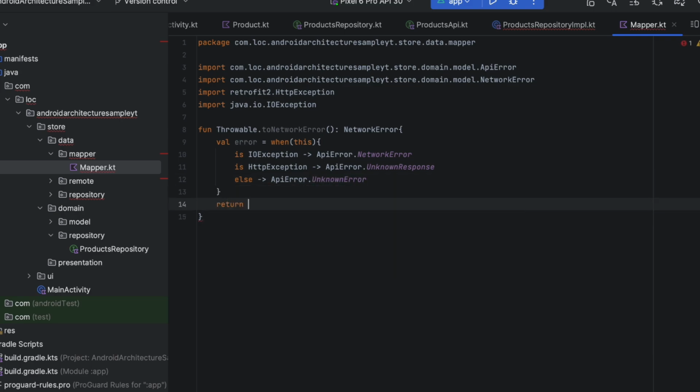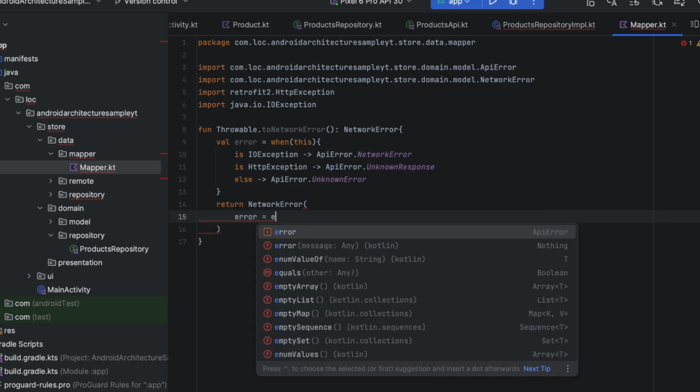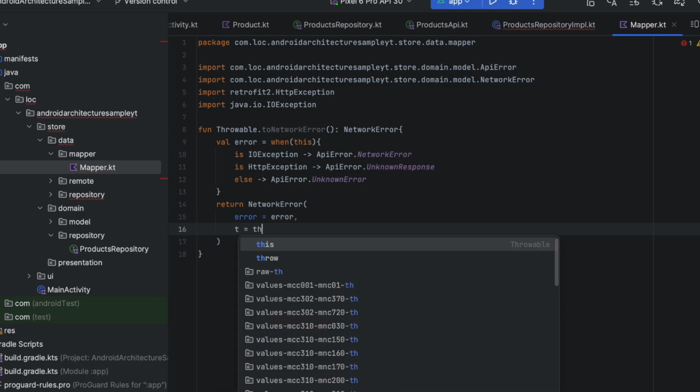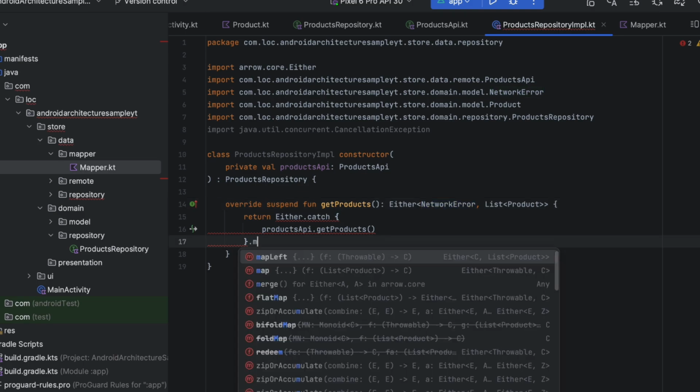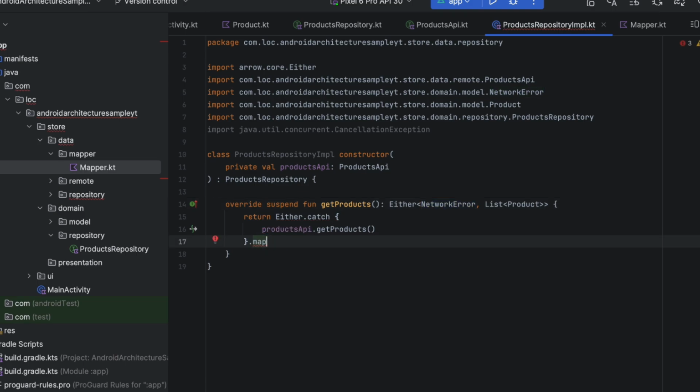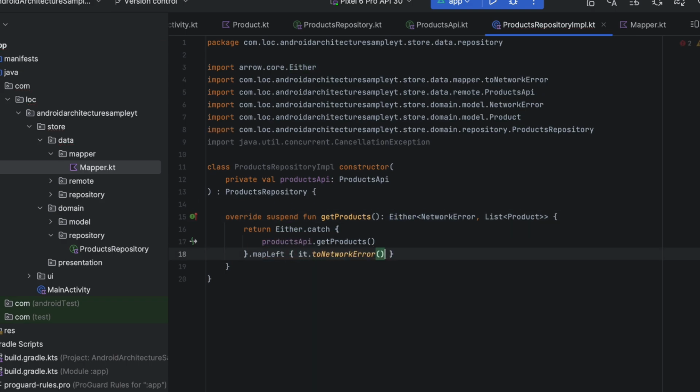Now we can say return NetworkError, and here we can say error equals error and t equals this. Get back here and we can say mapLeft. So we map the throwable to the left part of this Either container. We can say it toNetworkError. Now all the errors are gone.